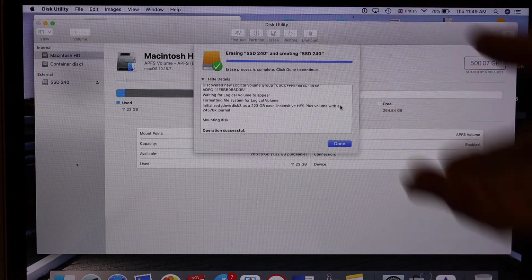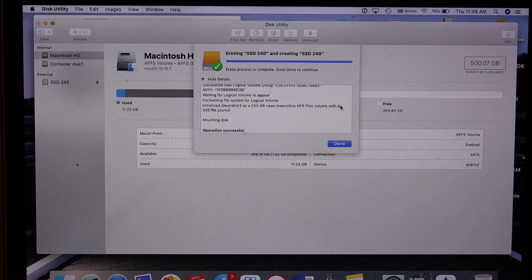So it has erased the data and it has placed encryption and password. So click on done button.